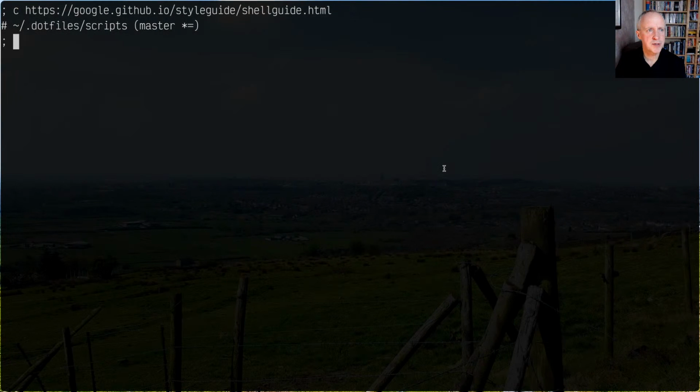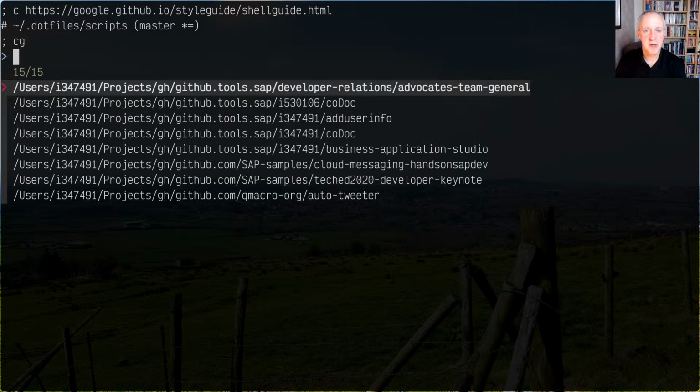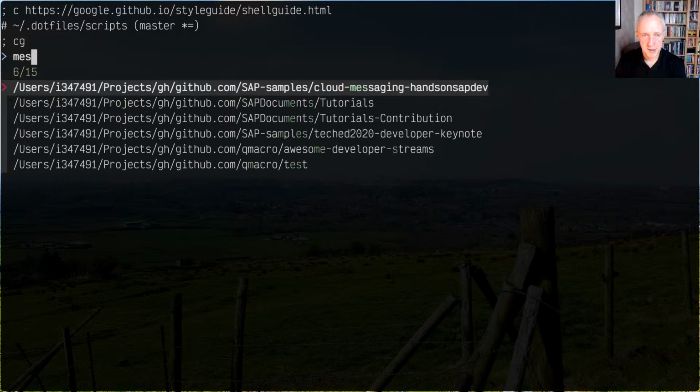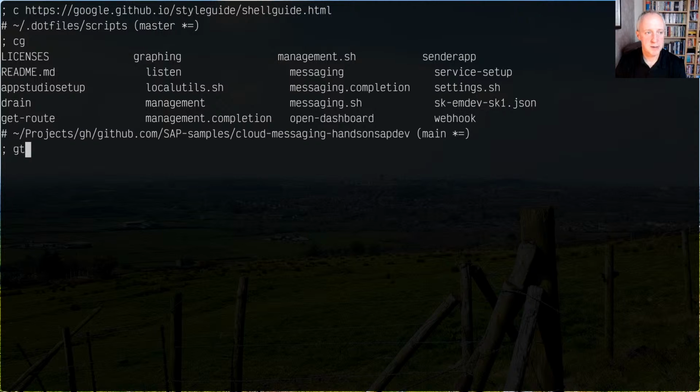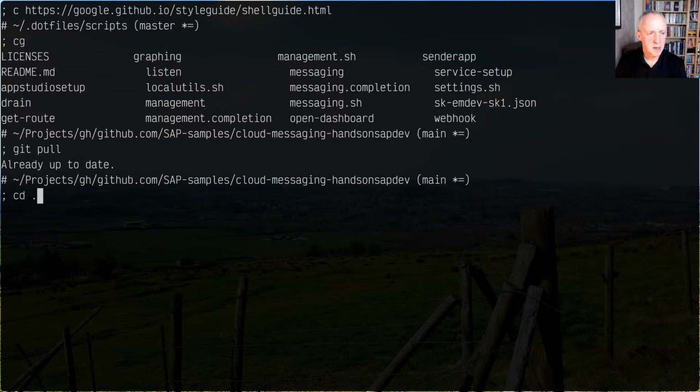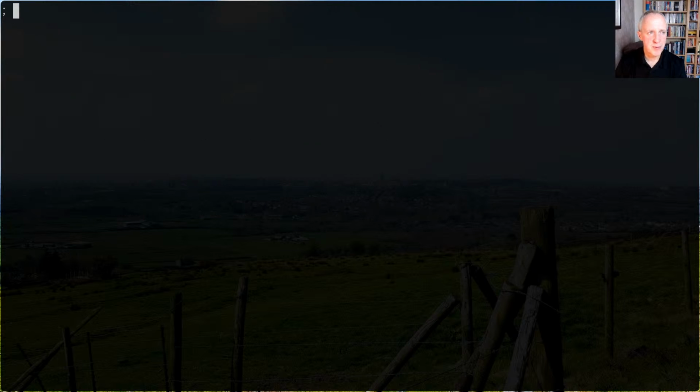In fact, if we go into where are we here? .file scripts. No, we want to be in the messaging. There we go. Is that up to date? I think it is. Yes. If we go to the graphing, anyone remember this? Go. This will be connected to the same Cloud Foundry organization and space. It's going to make a load of calls, hopefully.